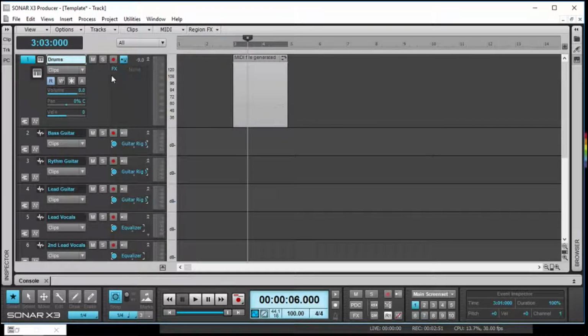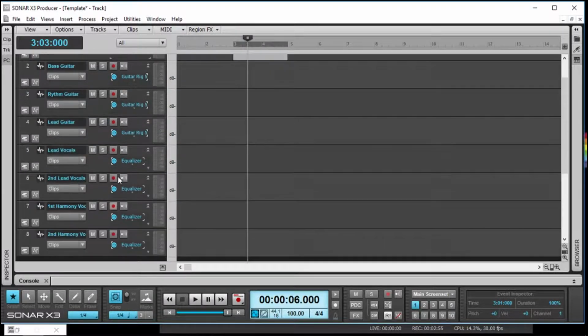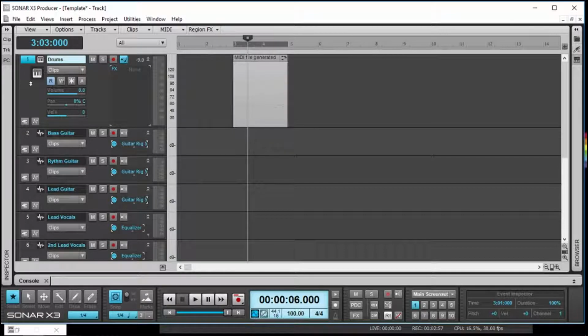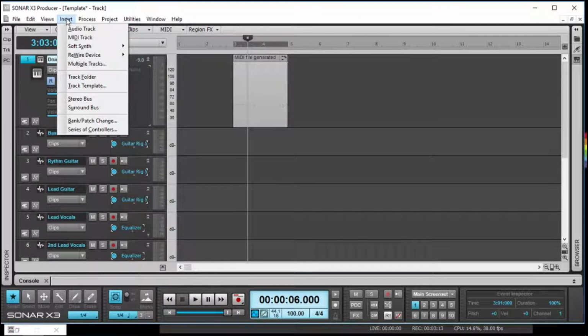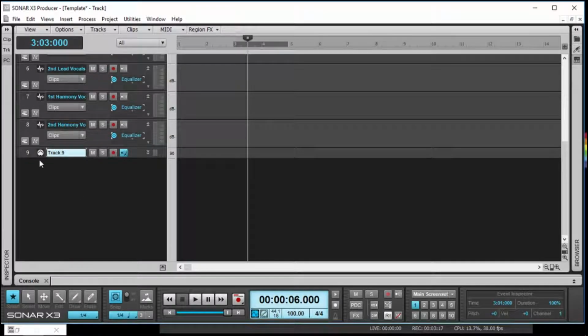In Sonar, you need to make sure you have a MIDI track in your track list here. This one is the Kontakt player MIDI track. You can also add one. You just go to insert MIDI track, and it'll load up a MIDI track.